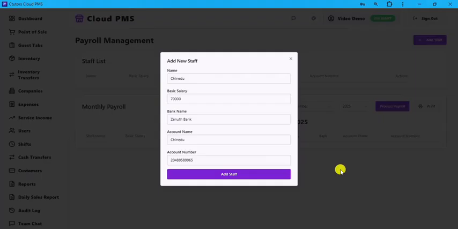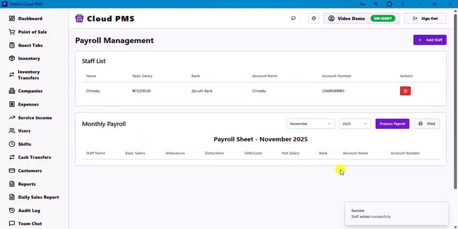Now this staff has been added in this platform. Yes, if you want to delete, maybe he's no longer there, you can delete or something like that. Now that you have added the staff, this is November.